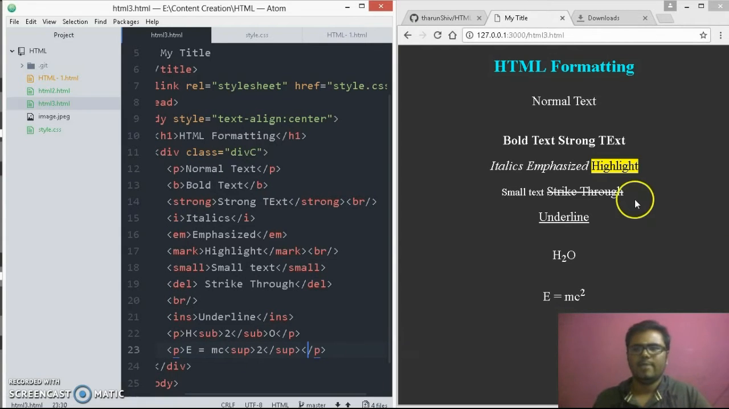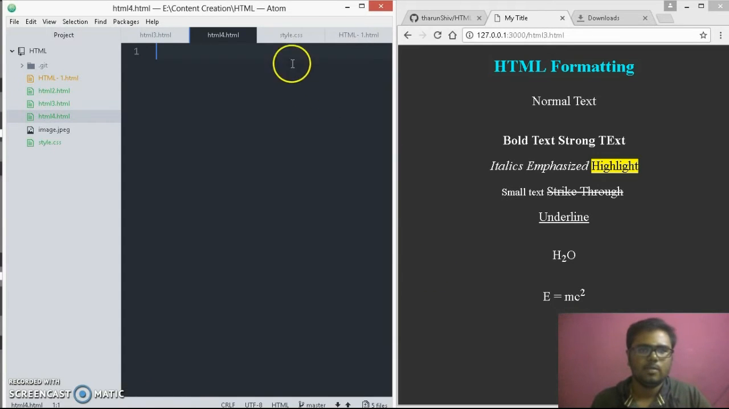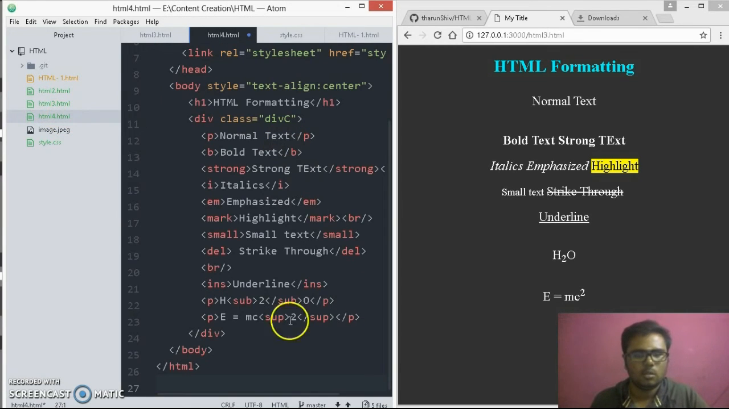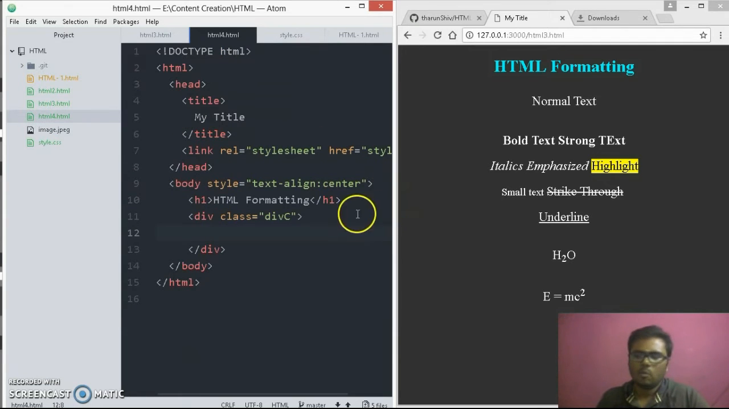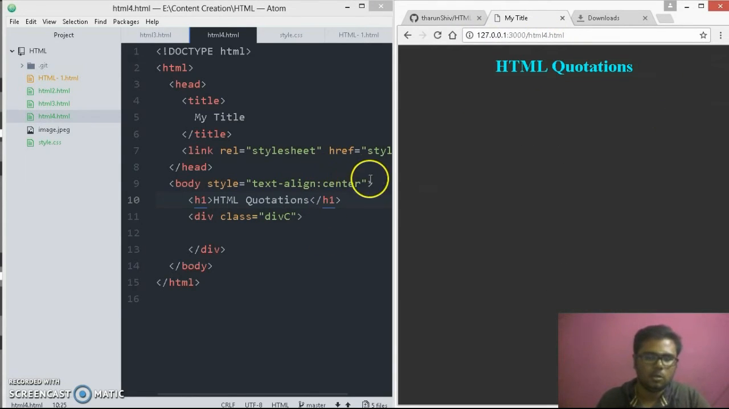Now let's just save it and go to another HTML file, create a new file. Just type html4.html. Save it. Just copy the code from here to here, paste, and remove this. Save. Now what we are going to work out is HTML quotations. Save it. Go to html4.html. Save HTML quotation. Cool. For this, let's use another style file.